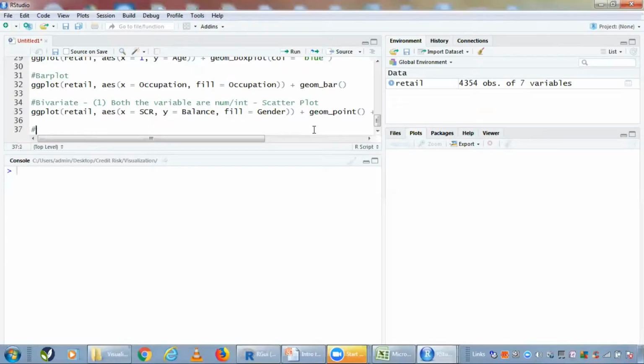All right, so in this video, once again, we're going to start with a bivariate visualization, but the difference is that this time we have two variables. One is numeric or integer, and the other one is a categorical variable or a factor. And the plotting option for this is a box plot.